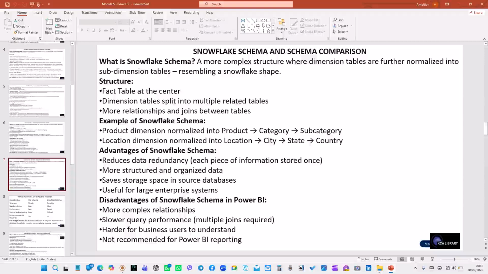Advantages of the snowflake schema are that it reduces data redundancy, it gives more structured and organized data, it saves storage space in your SQL database, and it is useful for large enterprise systems. But the disadvantages of the snowflake schema in Power BI are that it is more complex. It contains more complex relationships, which are very difficult to understand. It has lower query performance, it is harder for business users to understand, and it is not recommended for your Power BI reporting.